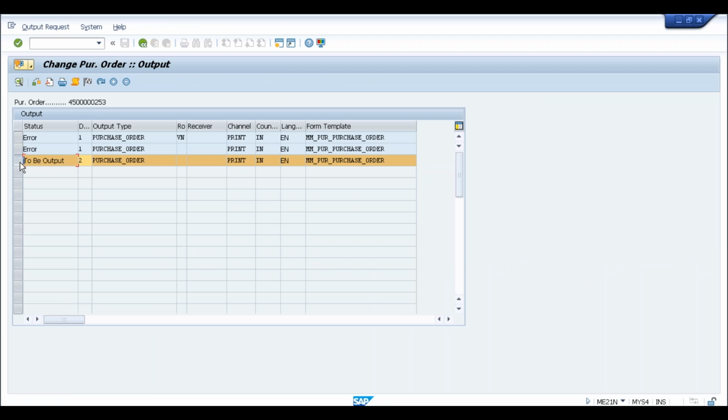Something wrong. This is still showing to be output. It should be printed by now. Let me check this. There is something in BRF plus, somebody is working. That is the reason I'm not able to change that.